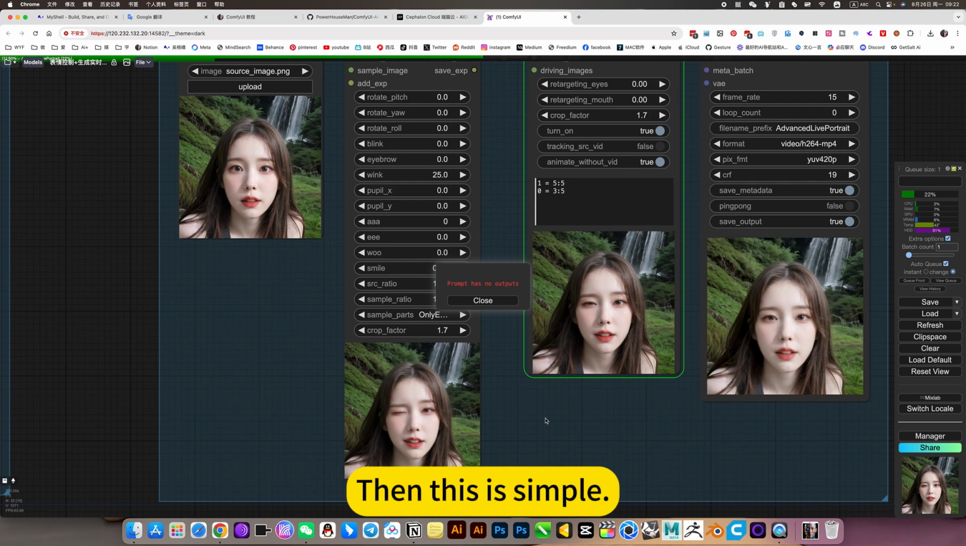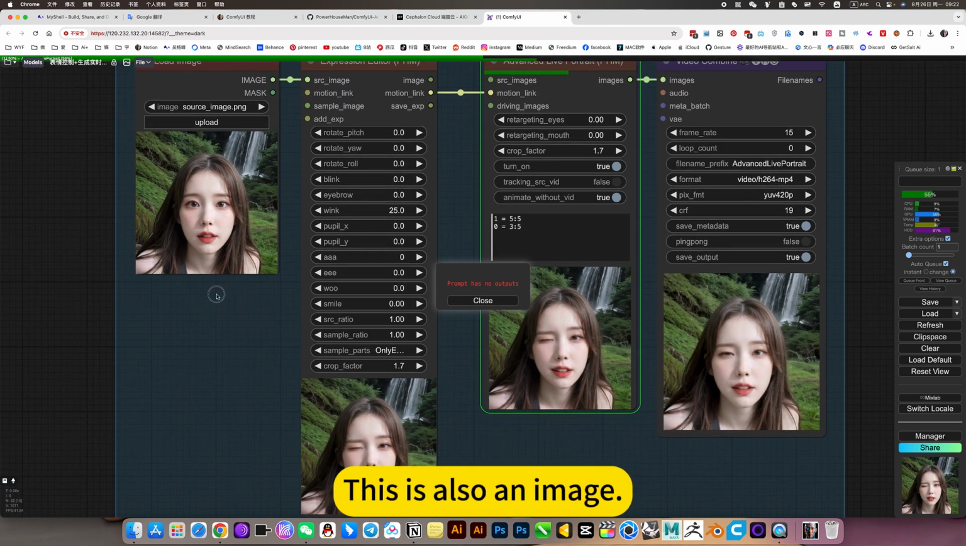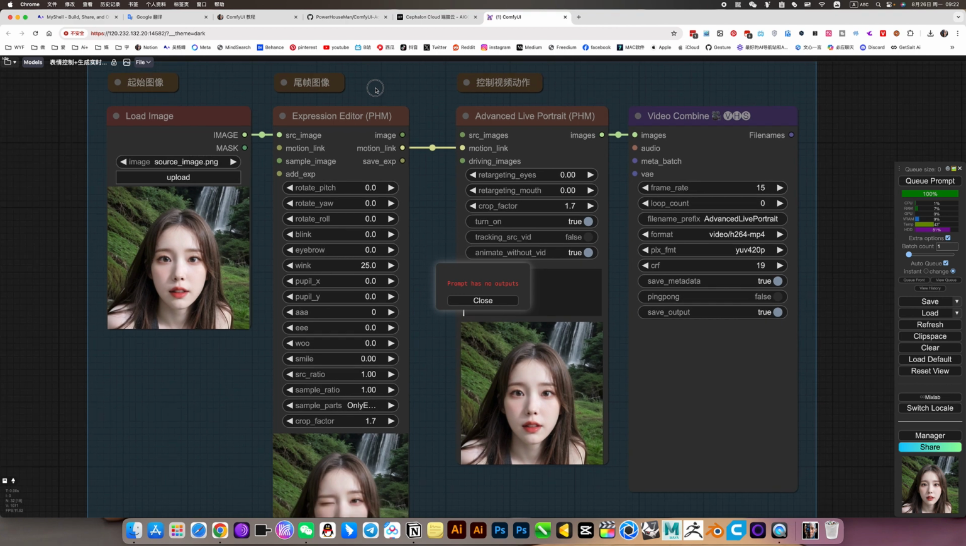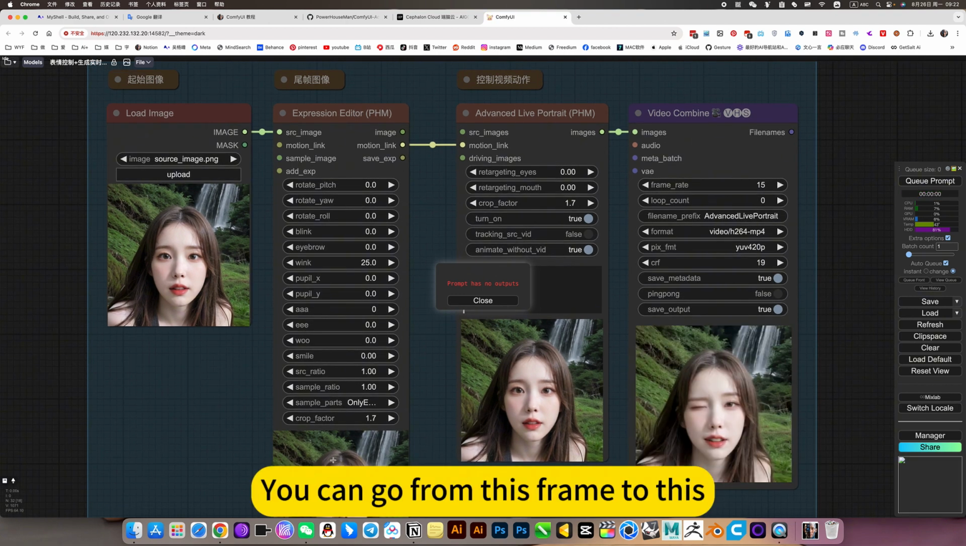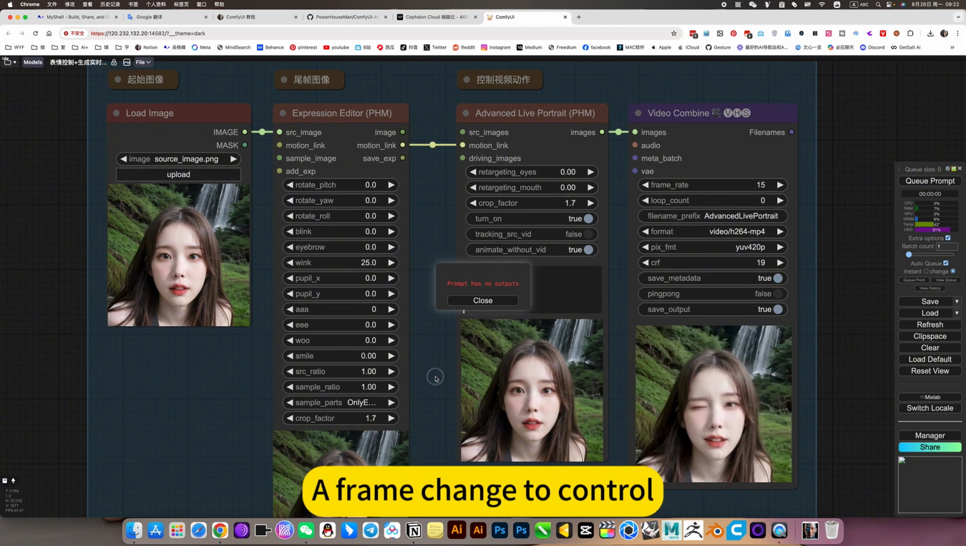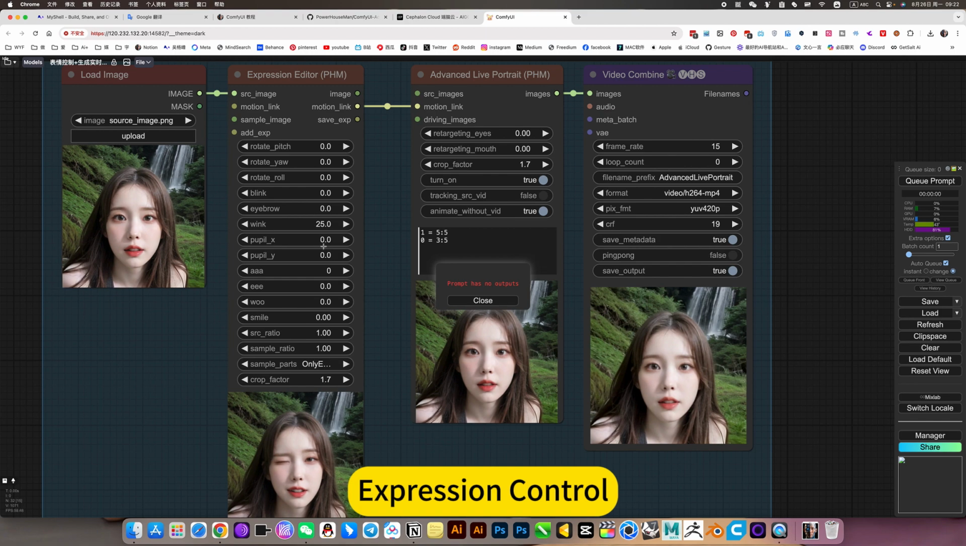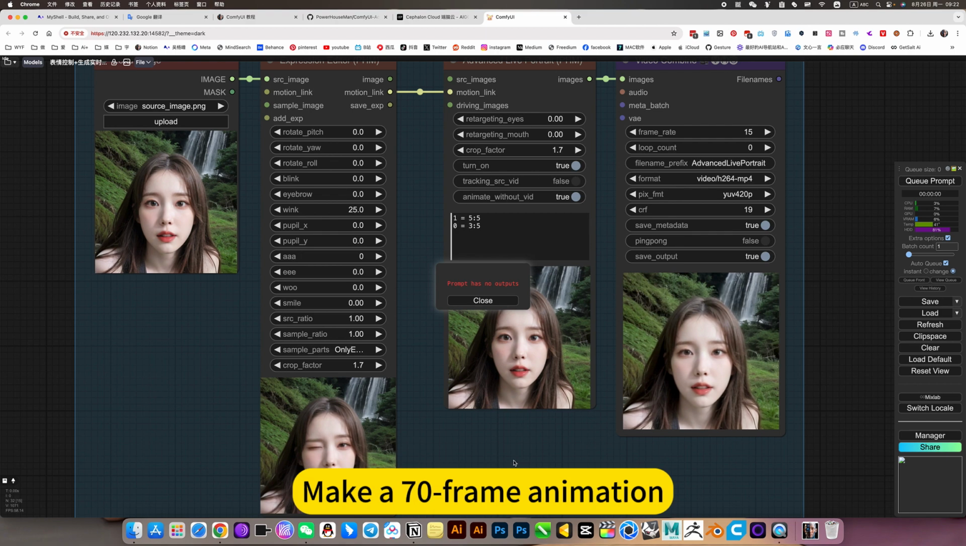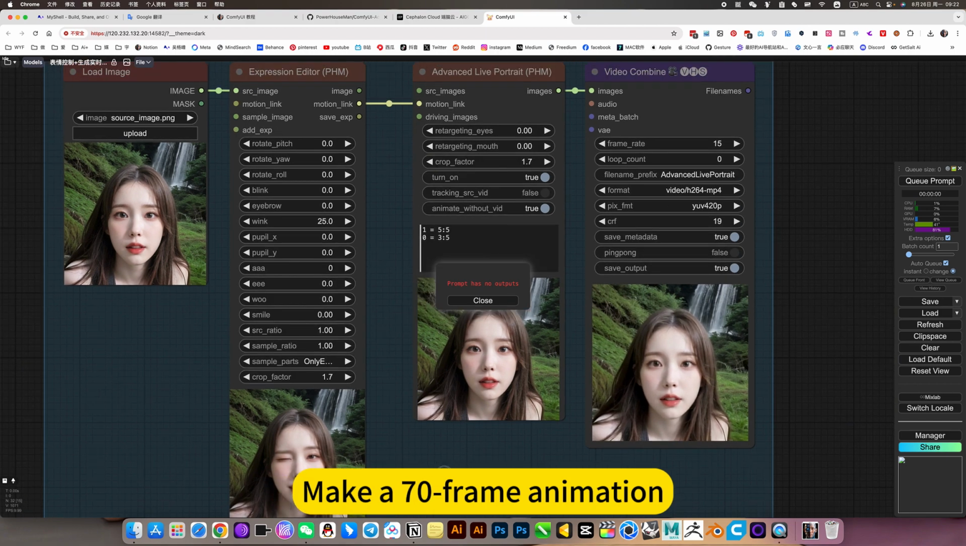Then this is simple. This is also an image. This is the end frame that controls it. You can go from this frame to this frame, a frame change to control. Expression control. Just control it like I did just now. In this way, it will go from this frame to this frame and make a 70 frame animation.